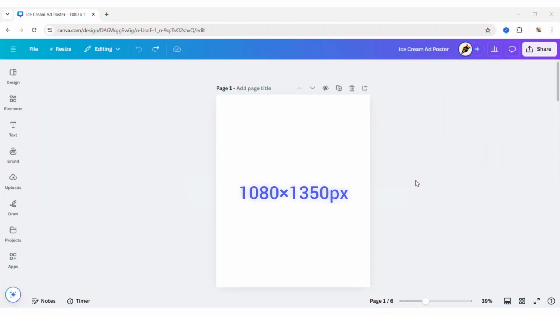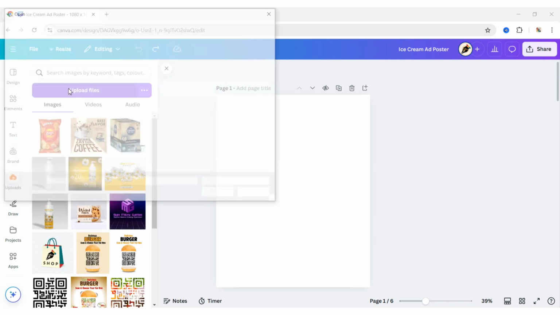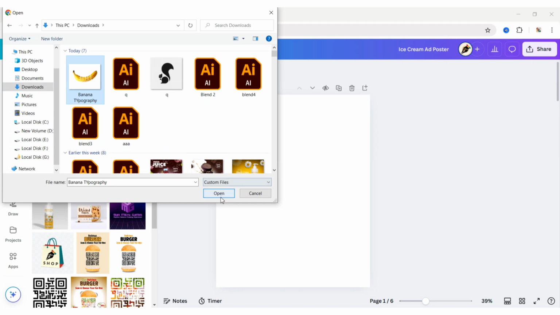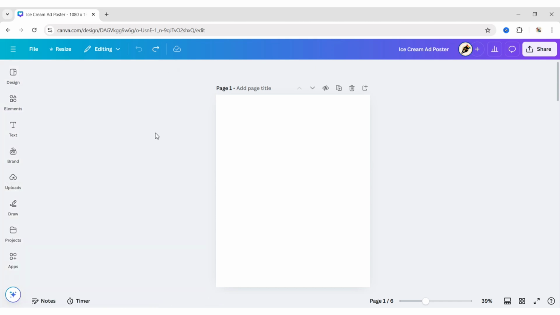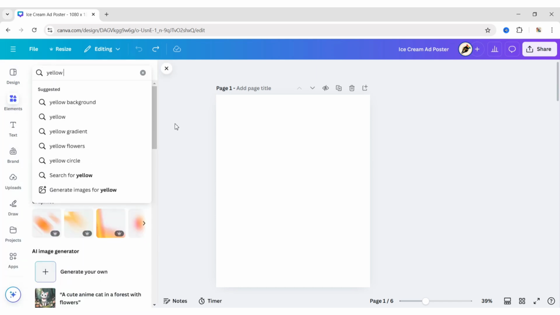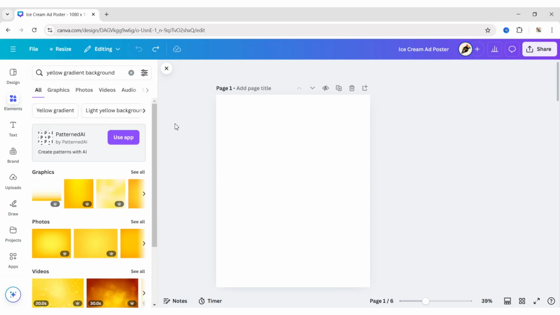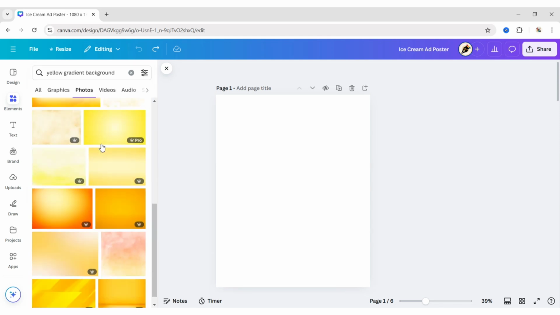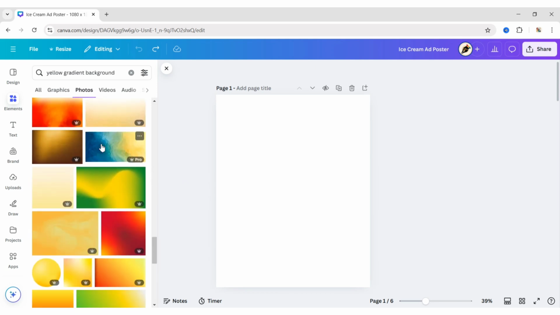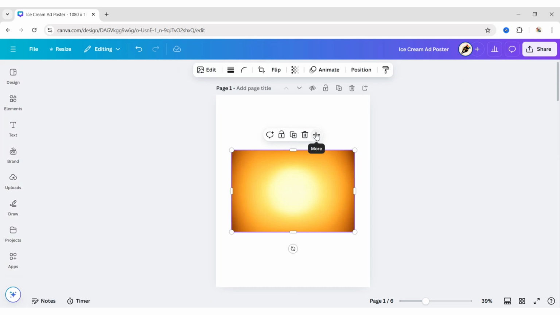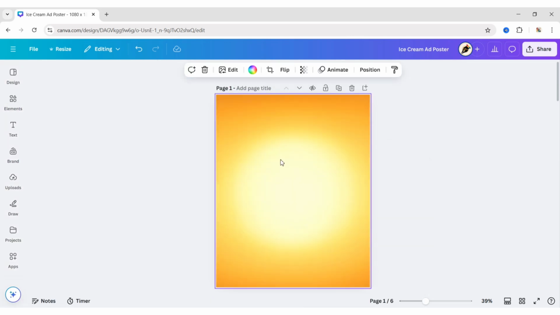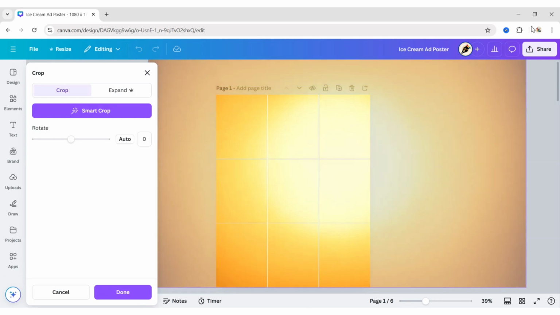First, we take a 1080 by 1350 pixel canvas. Go to Upload and click on Upload Files. Add a banana image. Click on Elements. Search for a yellow gradient background. Go to Photos. Add an image. Click on More to set the image as the background. Adjust its size and position.